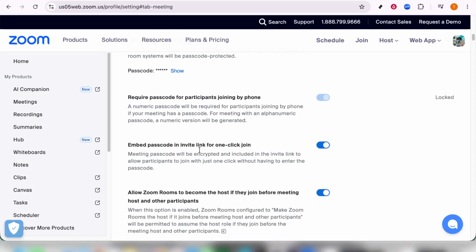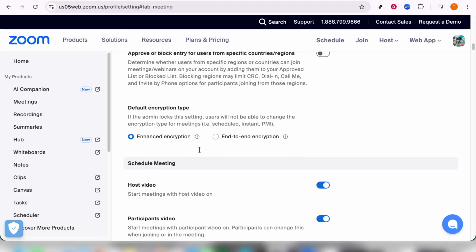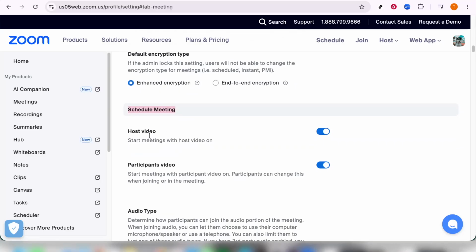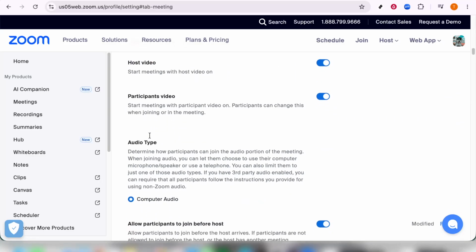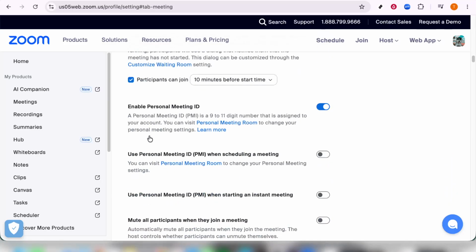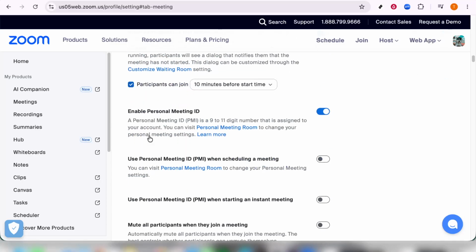Within the Meeting tab, you're going to focus on the Schedule Meeting section. This section deals with the initial settings for when you plan and set up your Zoom gatherings, whether they're recurring or one-time events. Click on Schedule Meeting to reveal several toggles and options that can be adjusted according to your preferences.